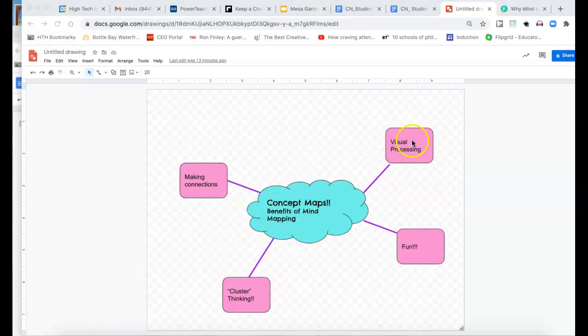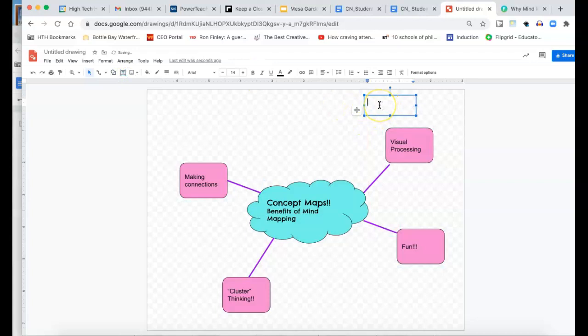Okay, so first let's start with visual processing. So in the text, I'm just going to use the little text box icon here. In the text, it talks about how there are different learning styles. And we'll say mind maps are really beneficial for those who process information visually. So visual learners really benefit from mind maps. I'm going to make that a little bit smaller.